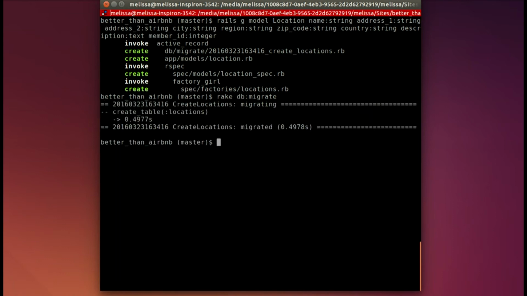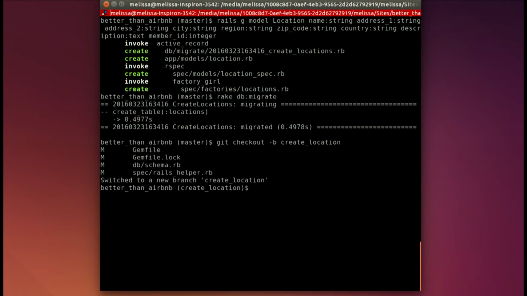Oh, I've just realized I am still on the master branch. If this ever happens to you, it's easy enough to move everything to a new branch. So let's git checkout -b and let's call this create-location. There we go. Now we're on our new branch.